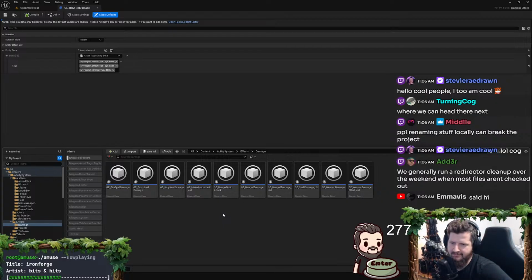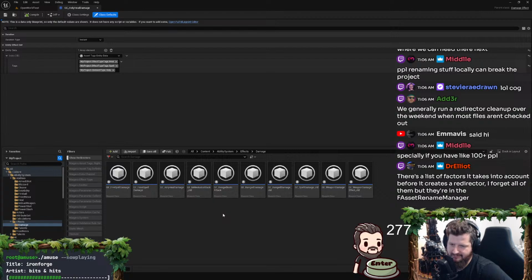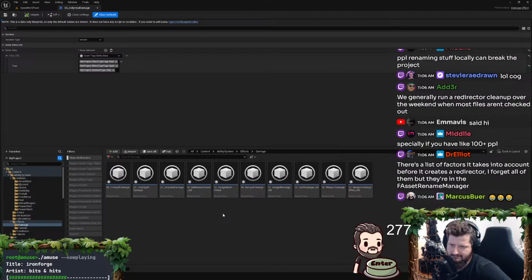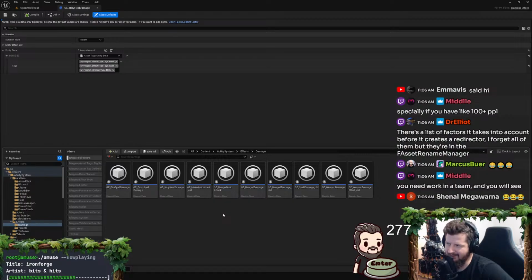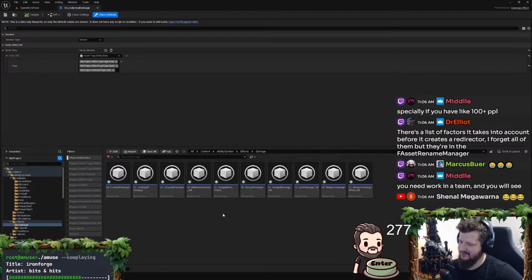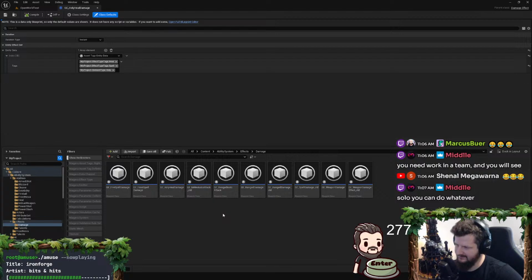We generally run a redirect cleanup over the weekend when most files aren't checked out. People renaming stuff locally can break the project. You need to work in a team and you will see. Yeah, that was the part I wasn't thinking about. So you guys are right there, but it seems like a shitty workflow. It seems like the kind of thing where, if I started doing that, I'd say, I don't want to do that.